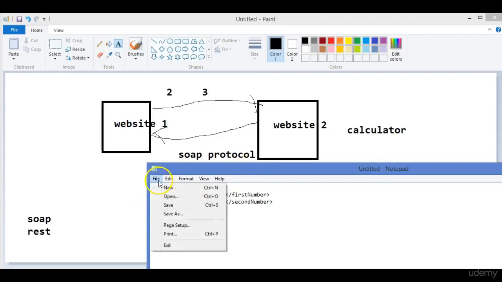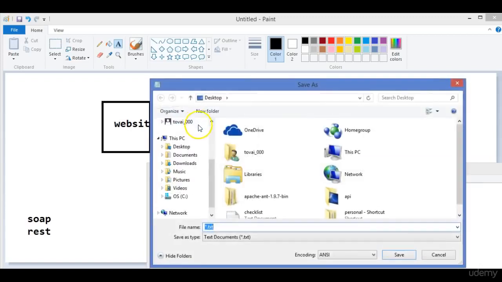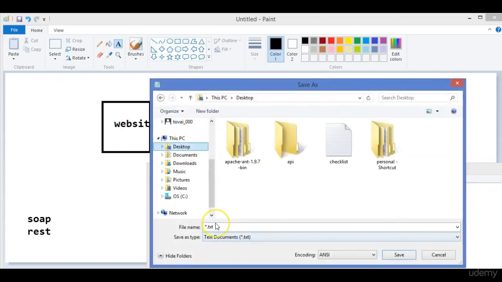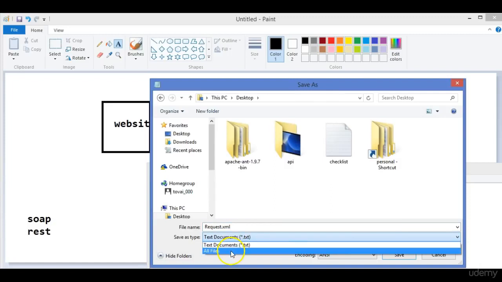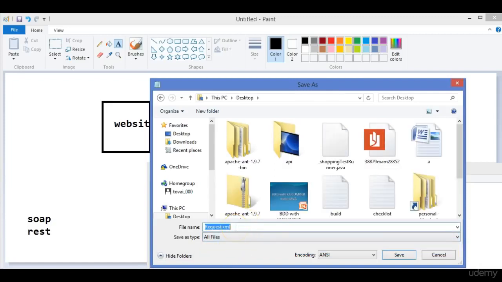We'll be sending this. We'll save this as request.xml on the desktop.